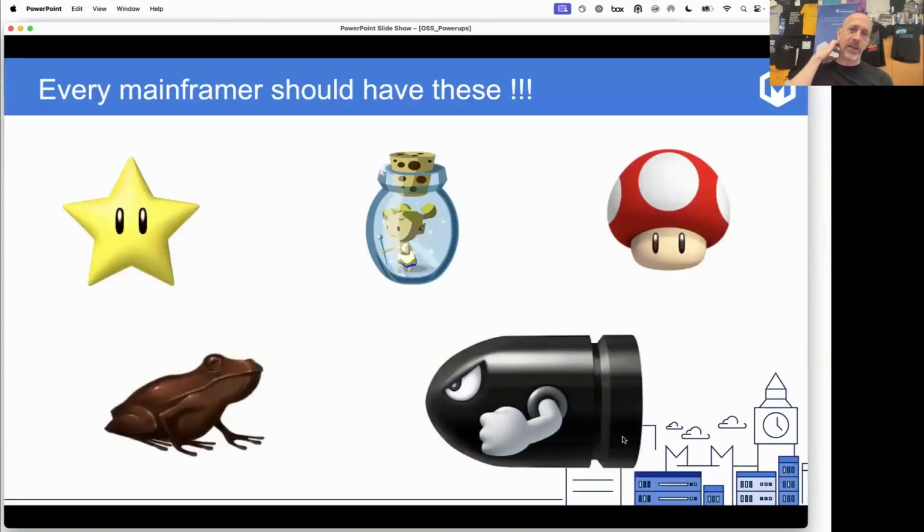So every mainframer should have these. These are all weird emoji thingies from gaming. Some of you might recognize these, or some of you might just think I'm a nerd and start flaming me on Discord channels, all of which are good to do. So let's look at the first one.